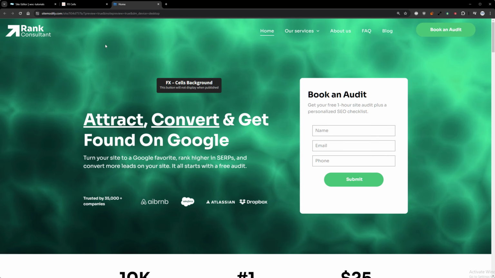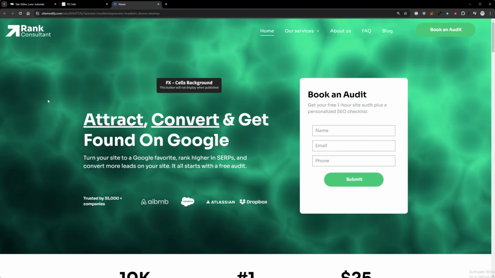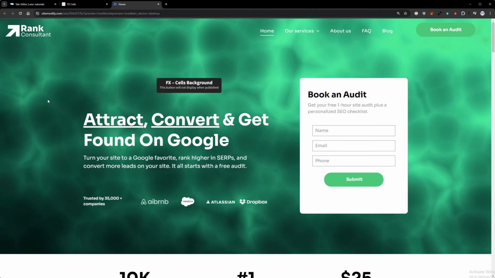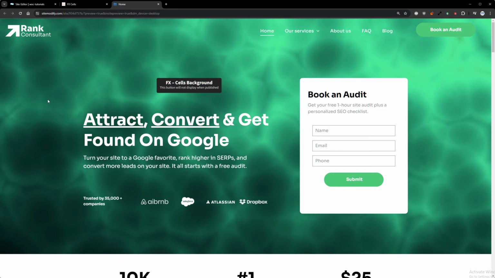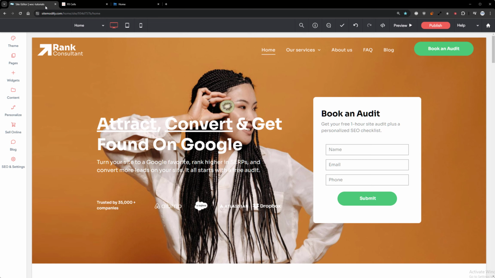If we take a look at our preview site here, we can see exactly what we'll be recreating today. We can see the FX Cells widget is adding a nice layer of movement and style to the hero section, creating an attention-grabbing effect. Let's head back into the builder and get started.